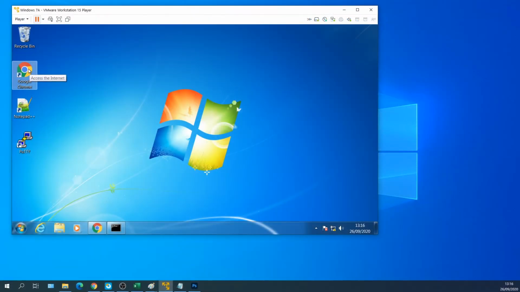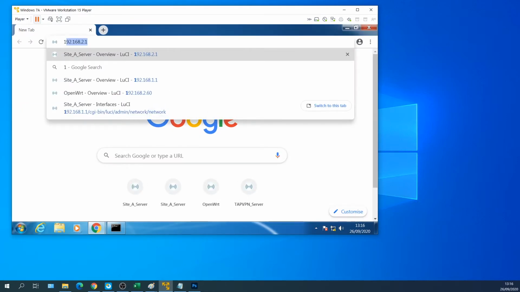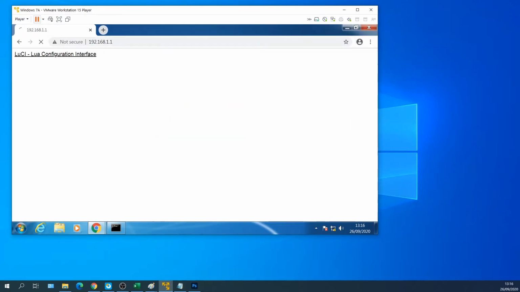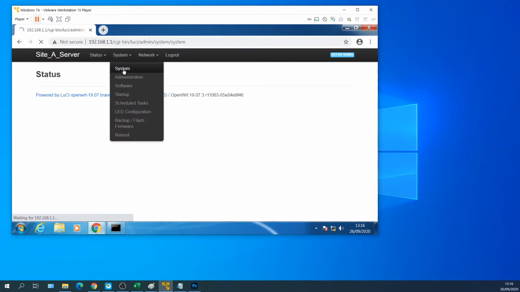Okay, so first we'll just open up a browser and access the server's router. Usually the address is just 1.1, because I'm just using stock settings for these routers. Okay, so first we'll just need to click System at the top and then click System again.